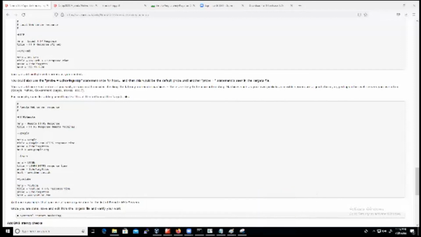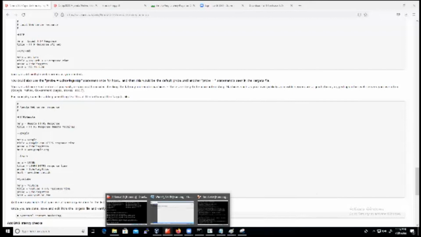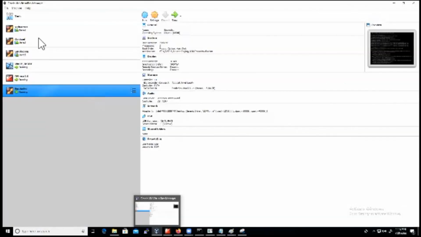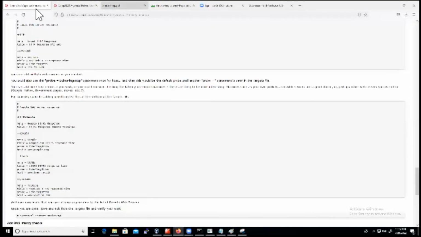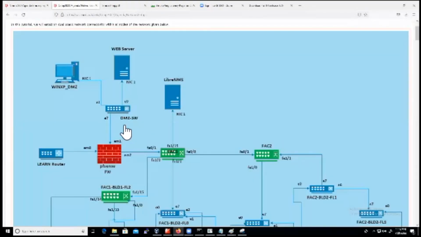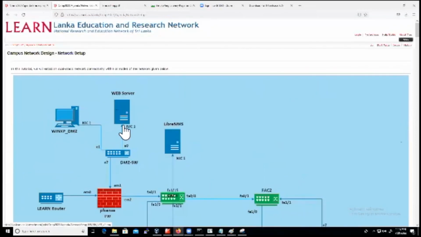You will definitely get replies from fact1, fact2, and all those things because they are currently running. But if you want to get the replies from the web server, make sure the web server is also running in the VirtualBox. The web server needs to be running because the web server is here, so you have to get the packets from there.